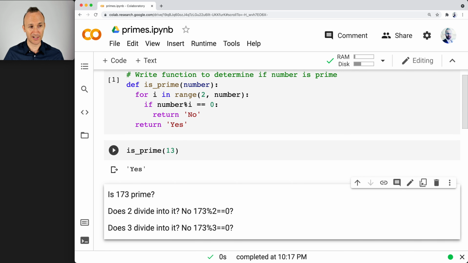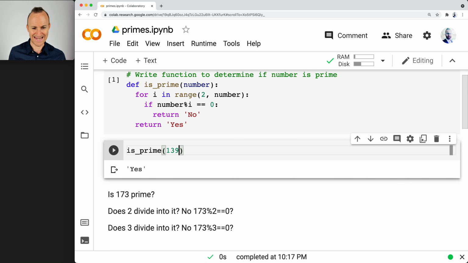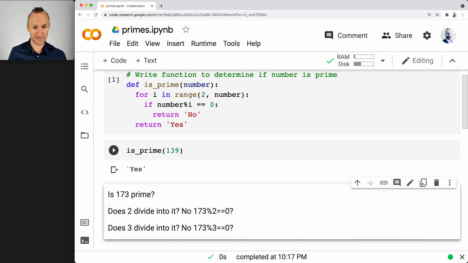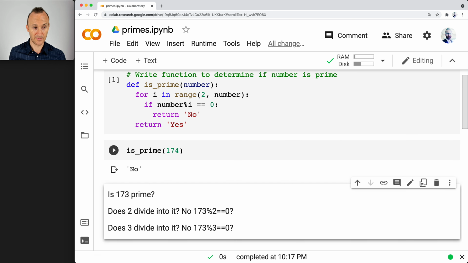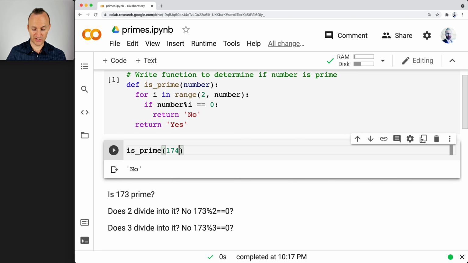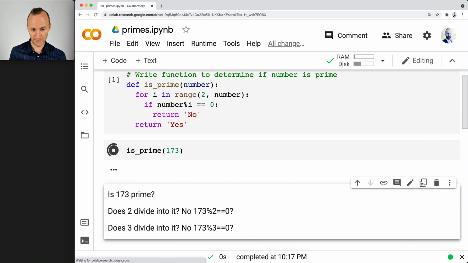Yes, I'm looking good. Okay, let's check some bigger numbers. How about 139? I'm not even sure, honestly. It says yes. How about 174? No. And let's check what I wanted to check originally, 173. And we get a yes. So it seems to be working, okay?